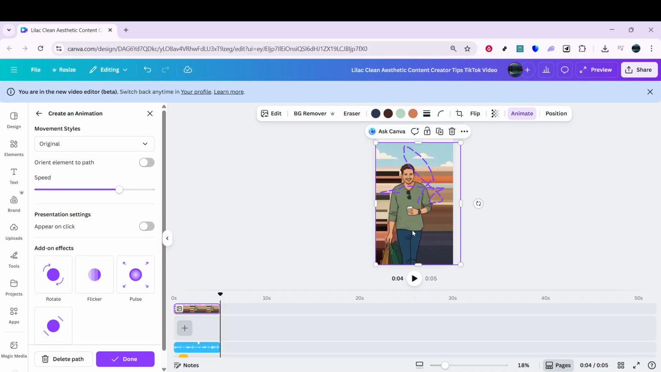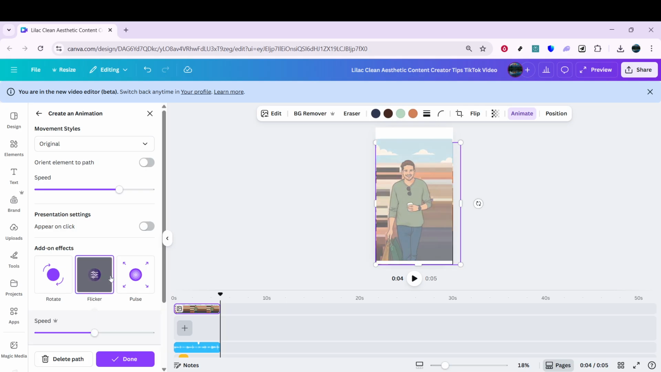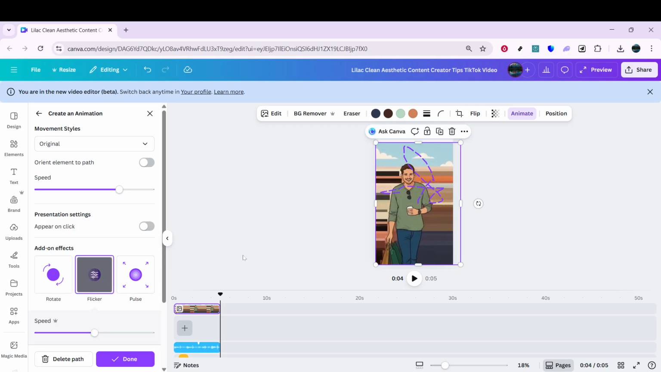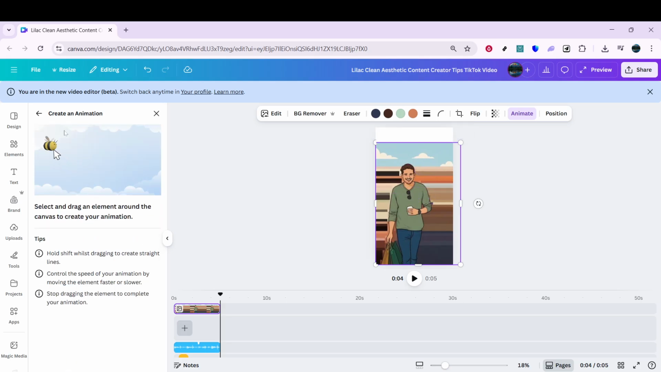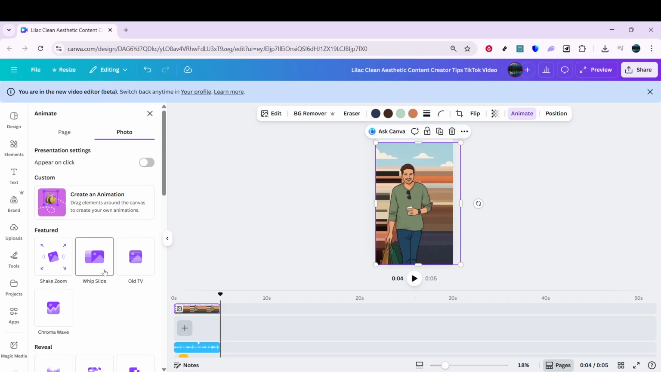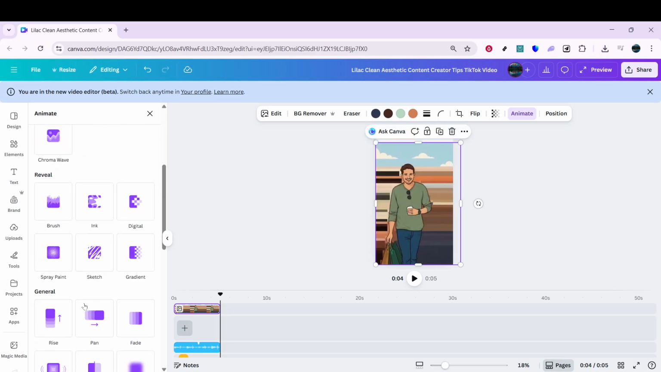If you see controls for direction or intensity, fine-tune them to make the movement feel natural. Make sure you're applying the animation to the photo element, not the entire page, unless you want everything to move together. Adjust the duration so the timing feels right.